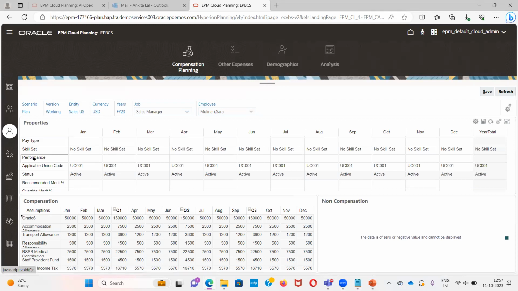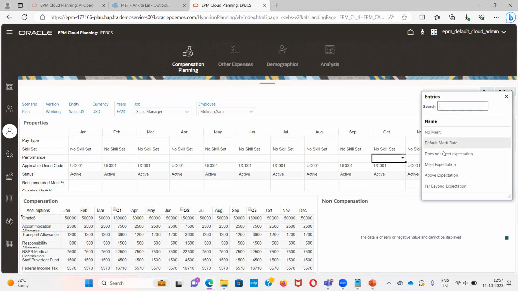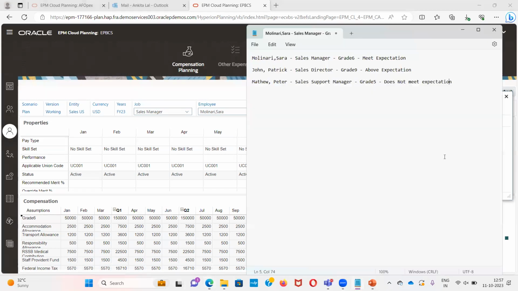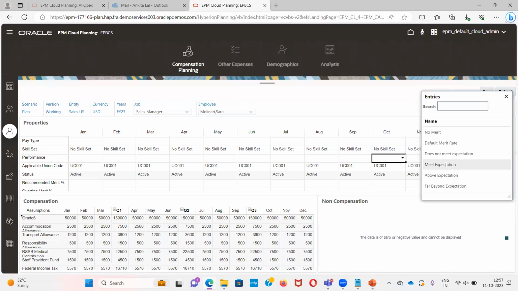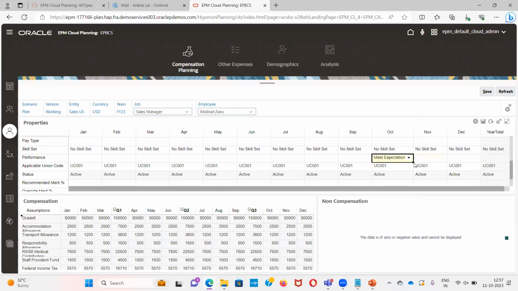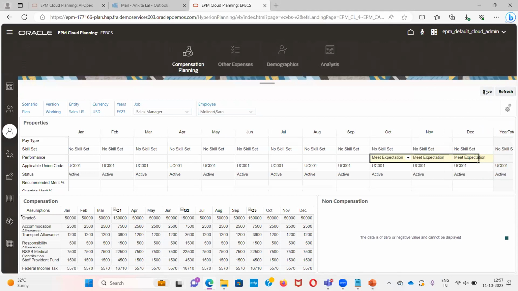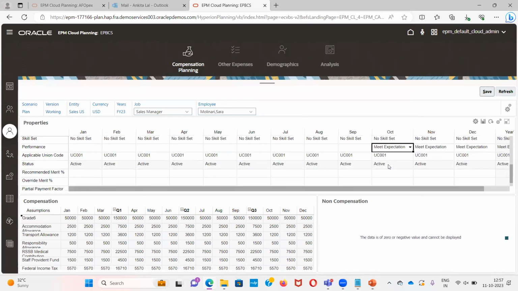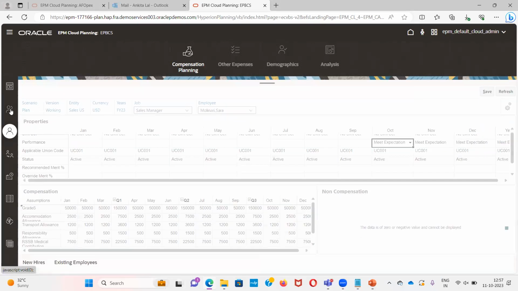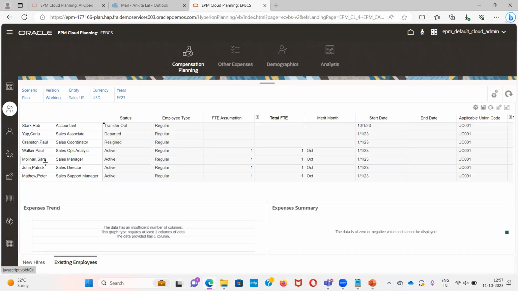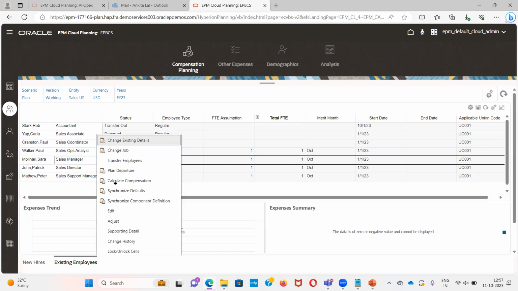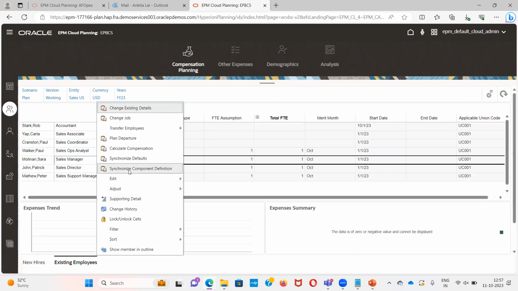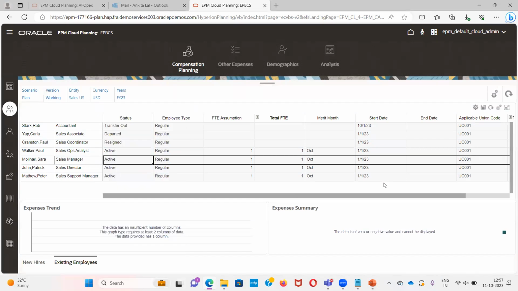Okay. So what I will do here is define the performance of the employee for the months of October, November, and December. Here, Molinari Sara has met the expectations. So I'm going to select meet expectations here. Okay, now I will save it. After saving this requirement, now I will go to the employee details. Okay, and here I will recalculate the compensation. So for that, first I will run the rule of synchronized component definition.